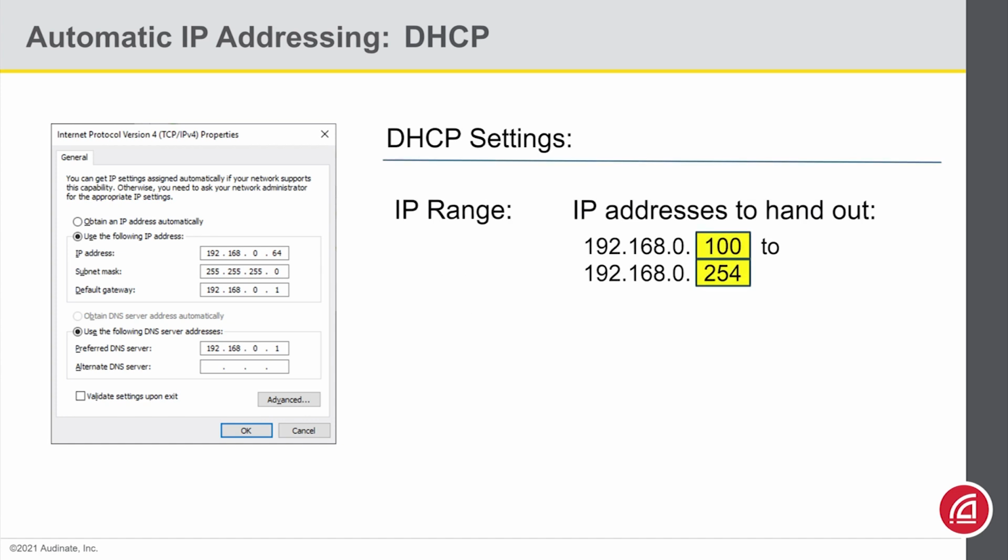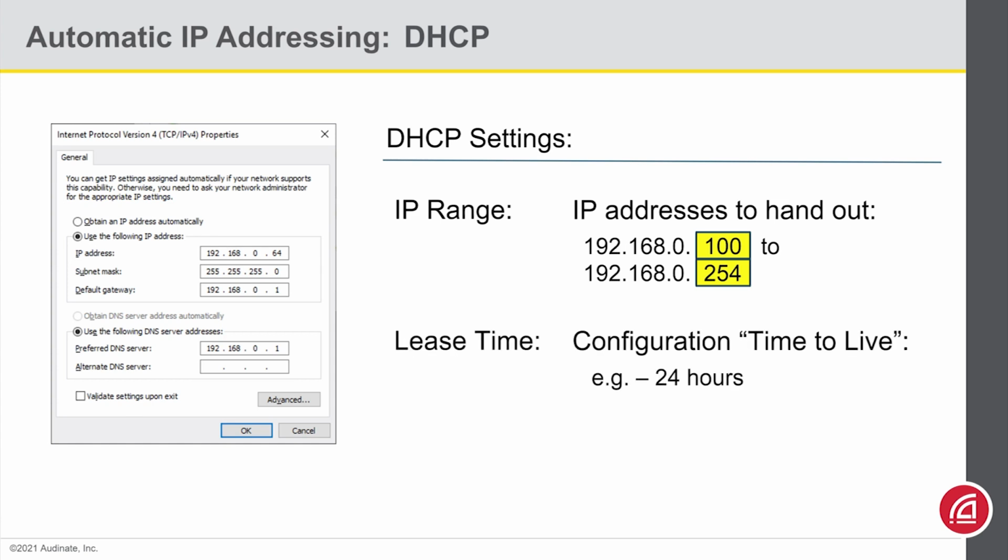There's the range of IP addresses to hand out. We might call that the DHCP pool. And we have to determine a lease time. That means once we hand out a configuration, how long is it good for?